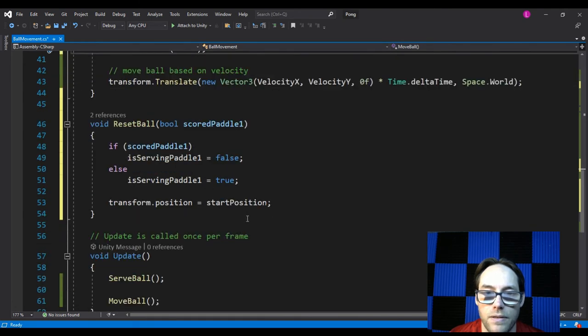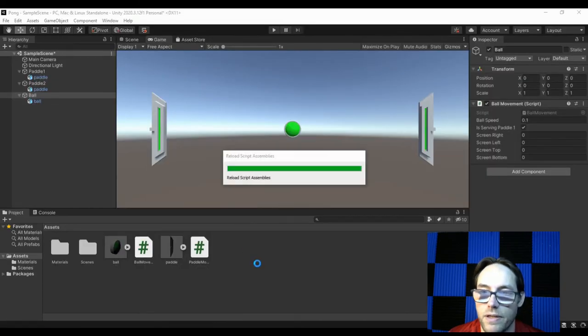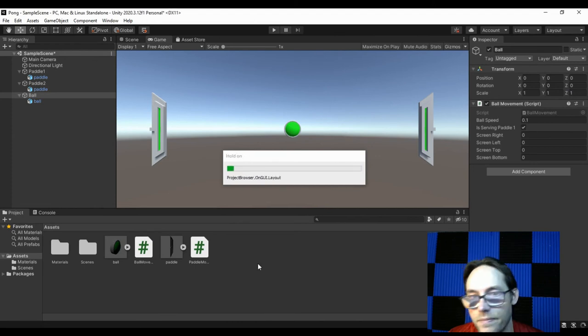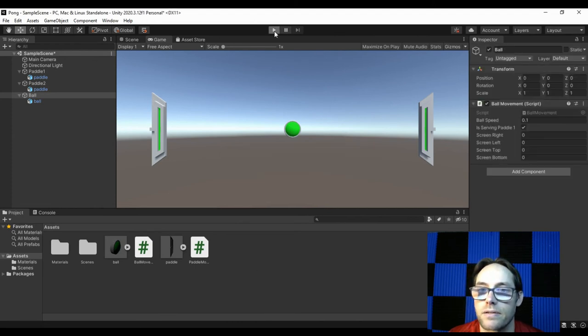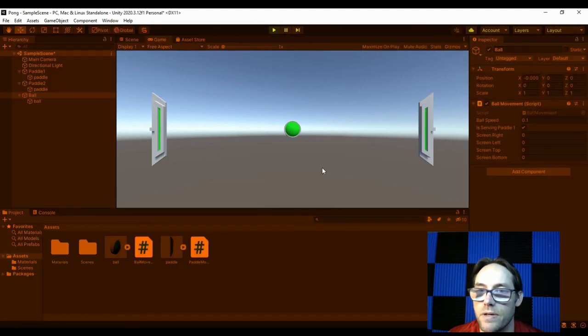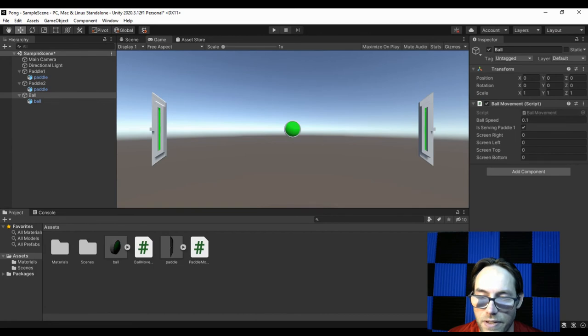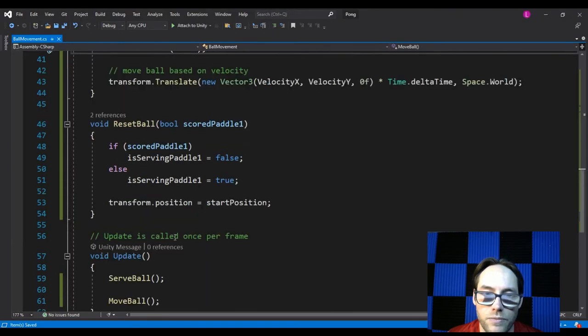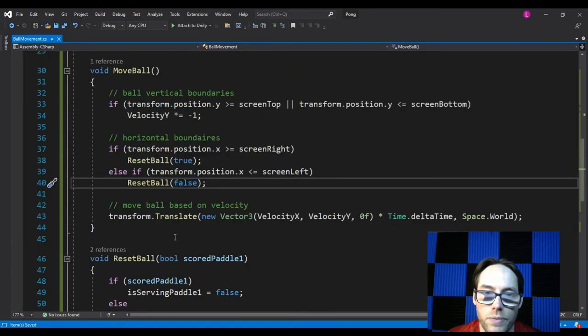Okay. And then down here, I forgot to do one thing, but we'll see what I forgot in just a second. So I'll go ahead and save it. And then let's check it. Everything's updating. Cool, cool, cool. Hit play. All right, so if I hit spacebar, it's going to roll. Oh, it's moving really slowly. All right, let's go see what's going on there. Serve ball, that's cool. Move ball.